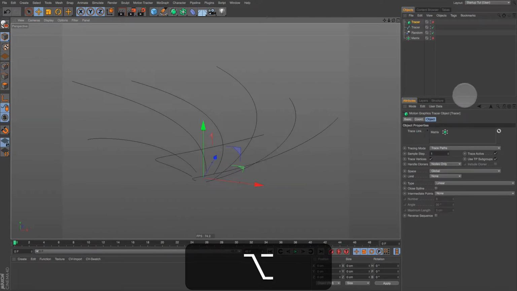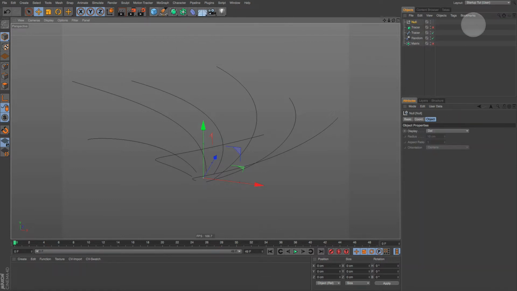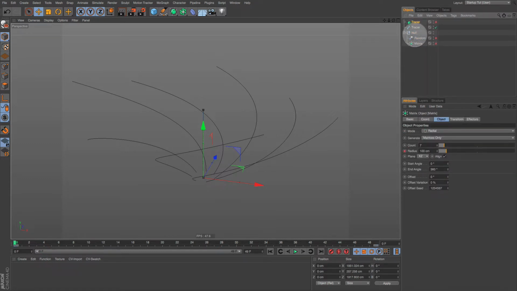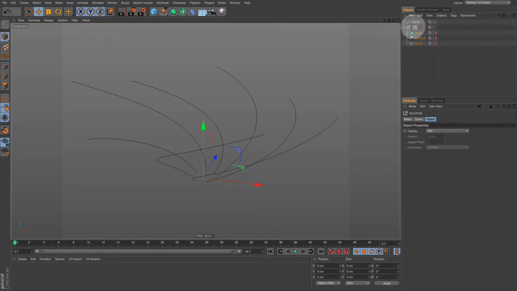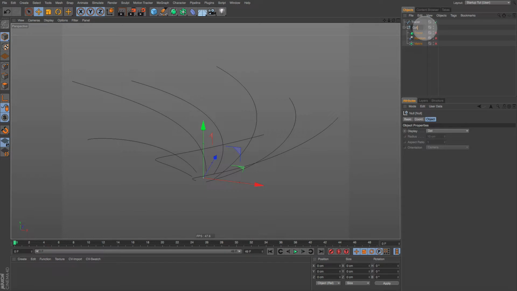So if you've watched my tutorials before, you know I do like to try to keep things cleaned up. So let's get a null object and we'll bring it down here. We can turn this random effector off now too. And we'll stick it in this null object along with the tracer. And we'll just call this spline builder, whatever you want to call it. You can just leave it blank too if you want.